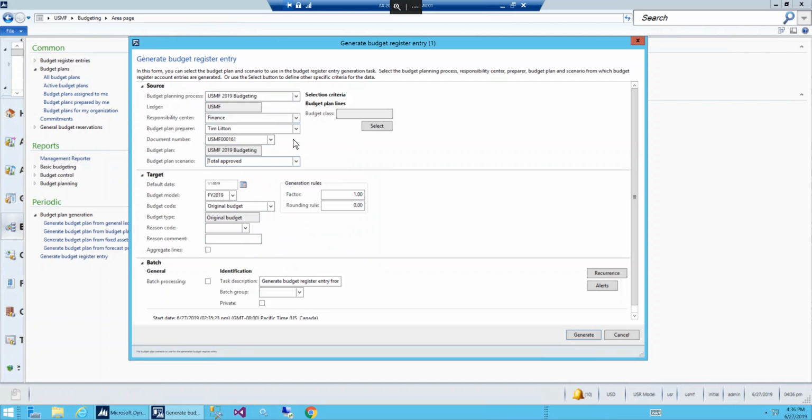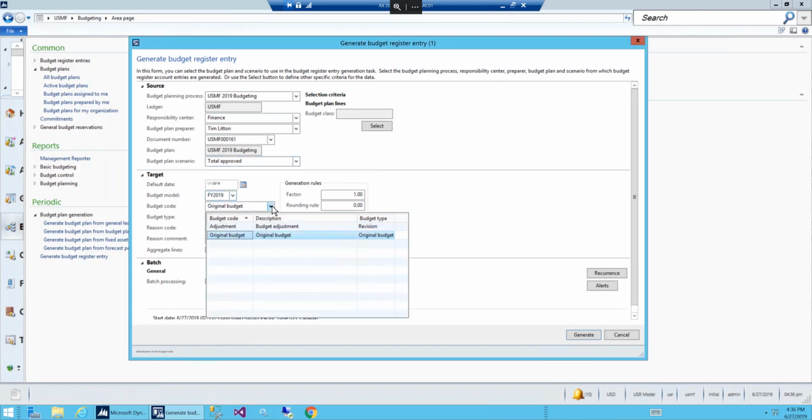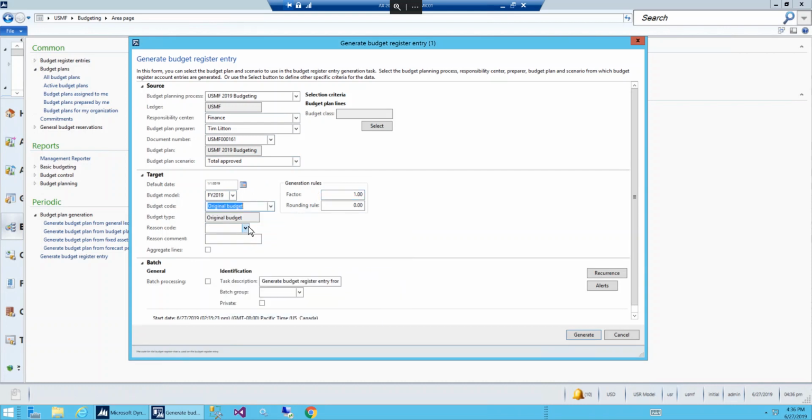So in this case, again, I'm going to create register entries. I'm just going to do them for the year. I'm going to leave them as is. So this is going to go to our budget model, fiscal year 2019. We have a budget code of original budget. So that's going to be our original budget for the year. I'm not going to do any factoring or anything. I can put in a reason code if I want. And it's not going to do as a batch because I know it won't take too long. And I'm going to go ahead and hit generate. So we're going to go ahead and do that. We'll wait for that to complete.